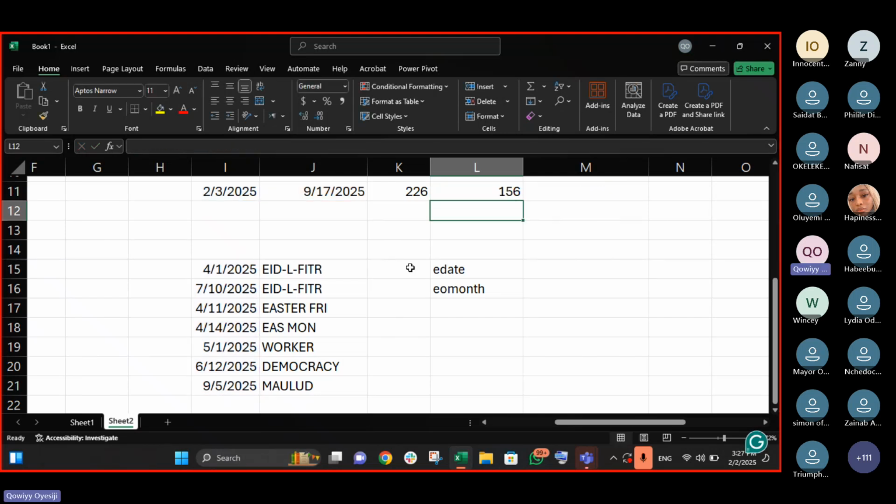You can see it's now 156. Initially it was 163. Now 156. That's how many days? 7. And if you count 1, 2, 3, 4, 5, 6, 7. This is because all these days are work days.